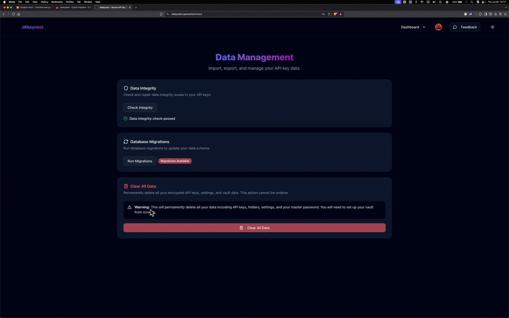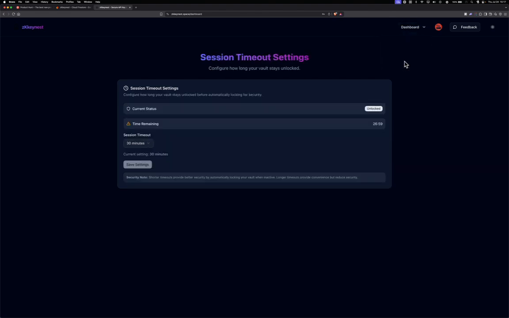And if you, for whatever reason, need to clear your entire vault, you can just hit clear all data, and this will delete everything from our database and basically start you up with a fresh vault with a new master password as well as no keys stored. You also have session settings where you can determine how long you want the session to stay open or closed.